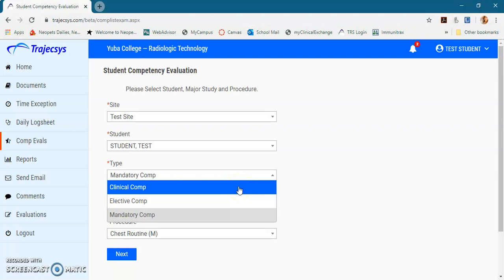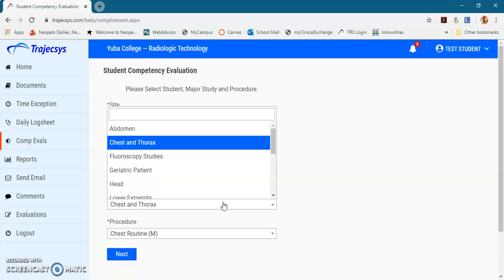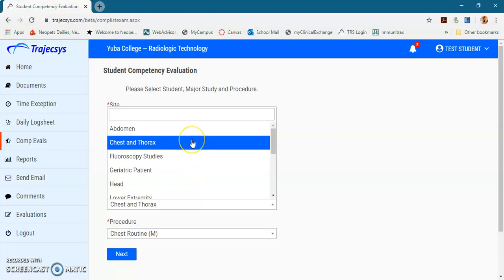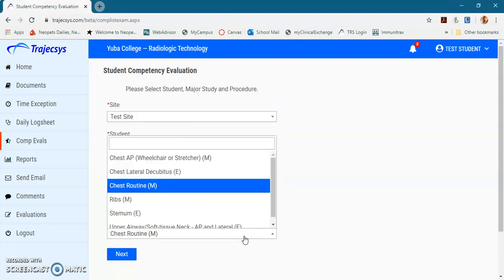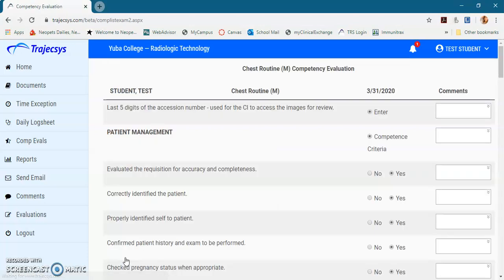A major study. This should have been covered a little bit more in detail in the daily log sheet about the different areas. Just make sure that you have the correct study area and then the correct procedure, and this would be chest routine. And then we're going to click next, and I will be doing a separate video for this. So catch you then.